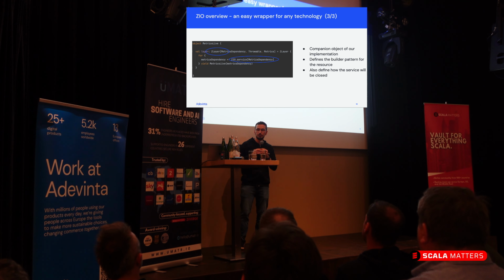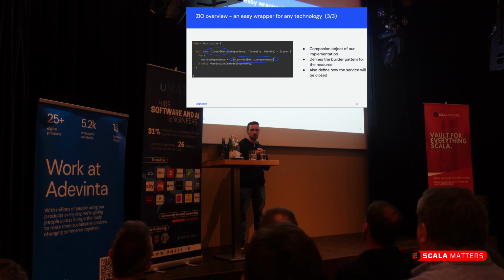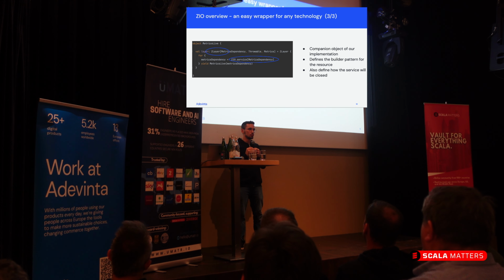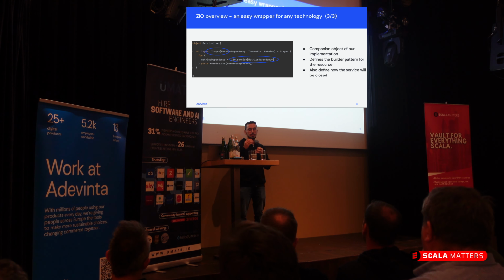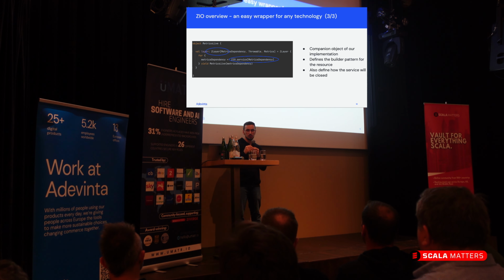The third element of the service pattern is a companion object for the implementation. Here you declare a layer. That's how you wire your service in the main class. It acts as a builder pattern, so it declares how to construct the class. It can also declare how to close your class and remove it from memory. That can be very useful in some situations. Here you also see that we are calling the ZIO.service method to get the dependency. We are not passing it, it will be injected automatically by ZIO, and you will do this in the main class.